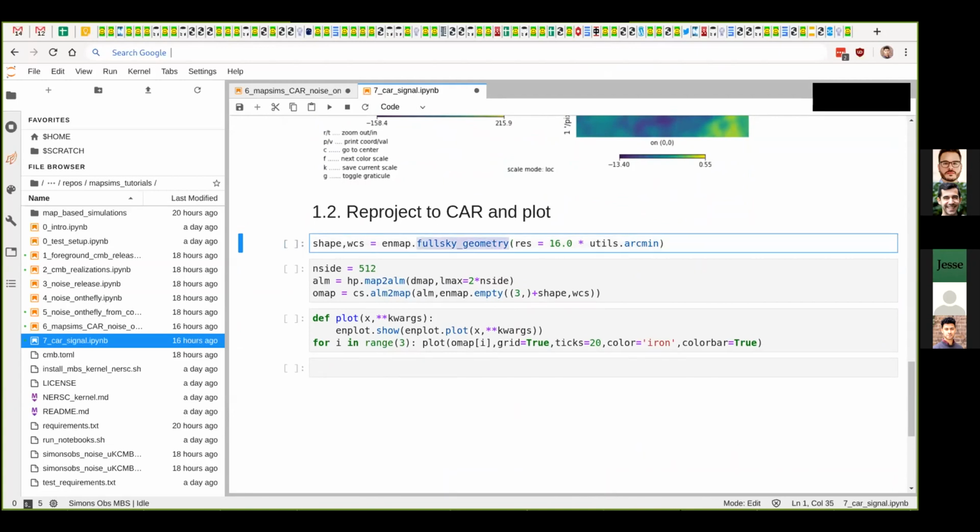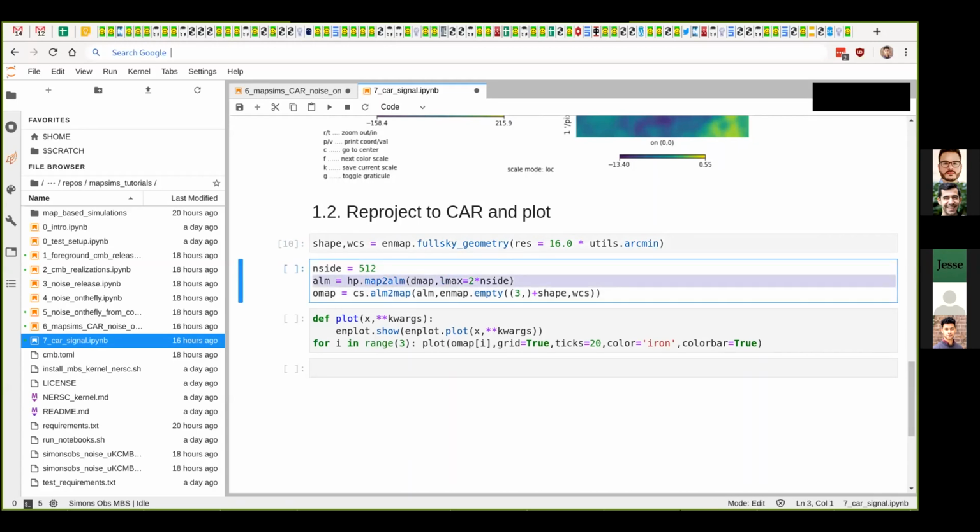You first define what geometry you want this to be projected to. So again, it's a full sky geometry with 16 arcminute wide pixels. And then I'm doing a HEALPix map to ALM, going out to 2 times the nside in lmax. And then I'm doing a pixell alm to map. It's really just calling libsharp underneath, but it's being projected onto an empty map that has the shape and WCS that we want it to have. Okay, so that's going to take a little bit of time.